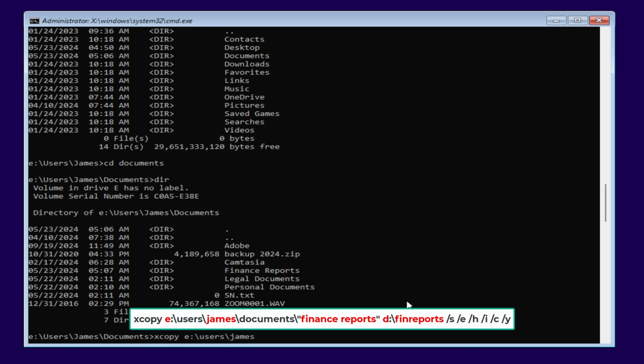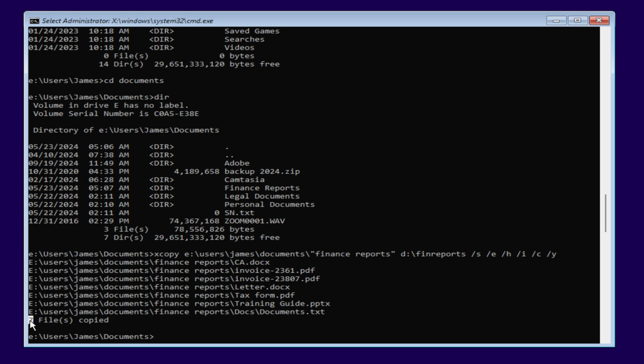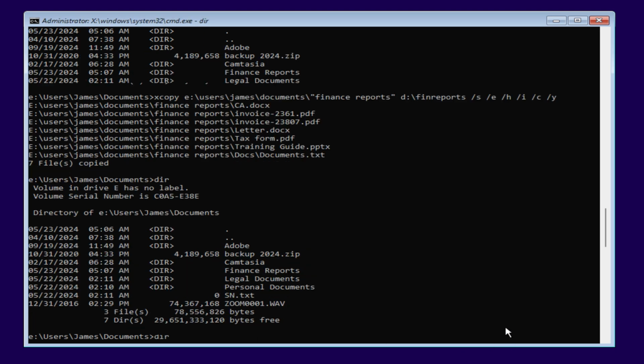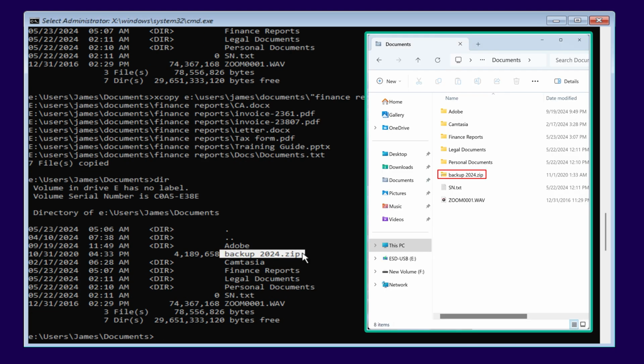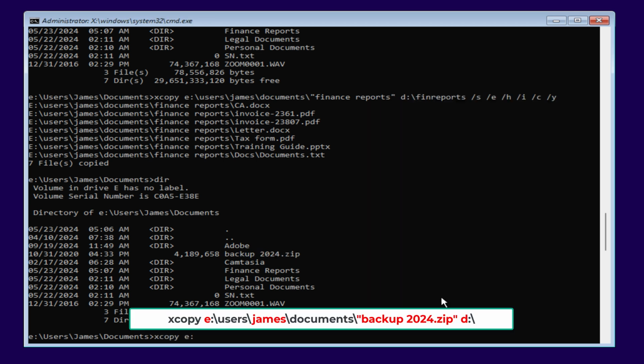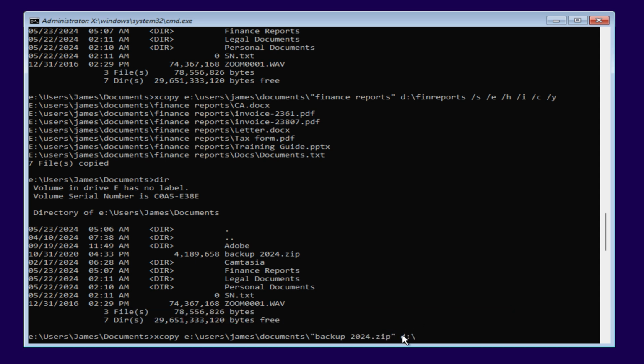It's gonna be the same process with the only exception that we use quotation marks for the folder because it has two words. And it's done. In case you need to copy a single file, for example, let's copy this archive. Type xcopy, then the full path to the file, and then the destination. Like this, the file will be copied to the root directory of the USB drive.